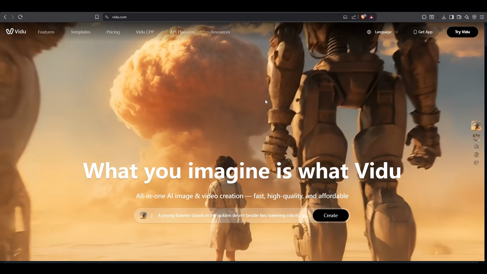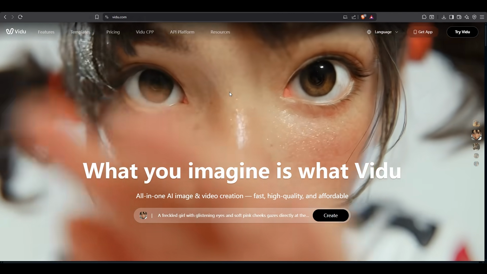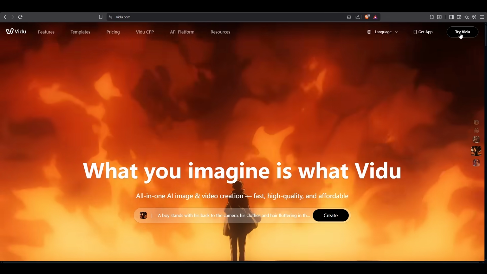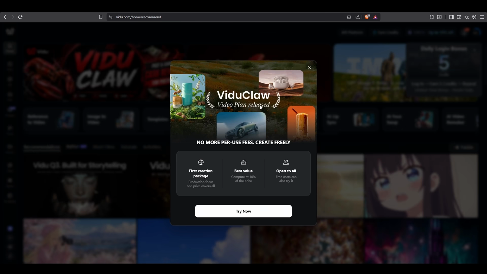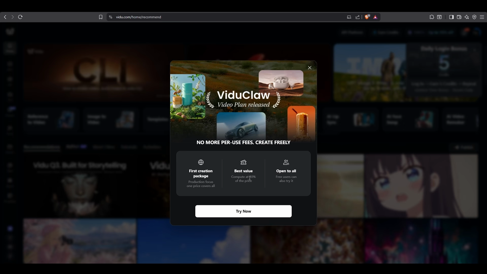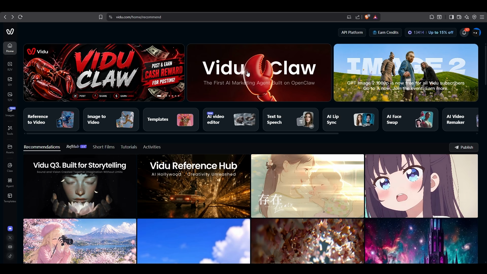Here we have an overview about the tool. You can create cinematic quality videos here. In this video we will focus on the Vidu Claw feature. So let's hit try Vidu. As you already can see, Vidu Claw video plan is released. There are no more pay-per-use fees. You have one price that covers all. You can hit try now, or on the top you go on Vidu Claw.